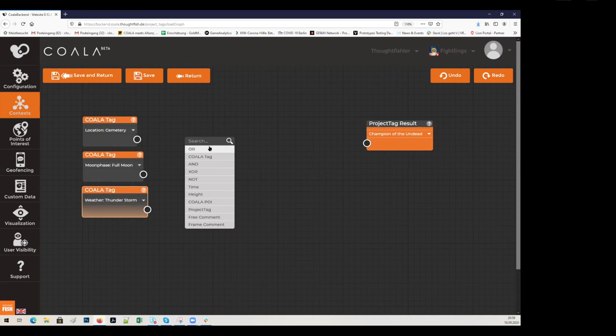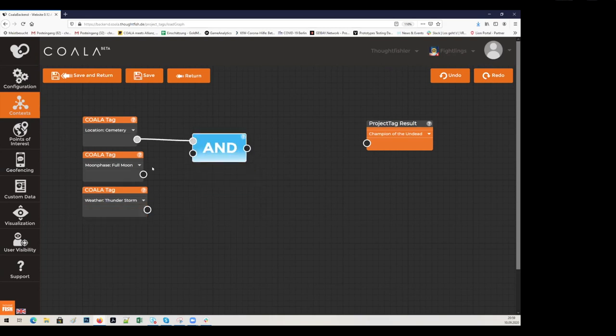Then I pick another node because I want to combine it. I want these three things to happen at the same time. So I'm picking AND, and I combine this here. And this is how I created the context. Now if you're including Koala in your project via an API, then it draws exactly this information. So every time your client pings Koala, it tells you, yes, Champion of the Undead is viable or it is not, so it's true or it's false, and what applies to the area your customer is at.